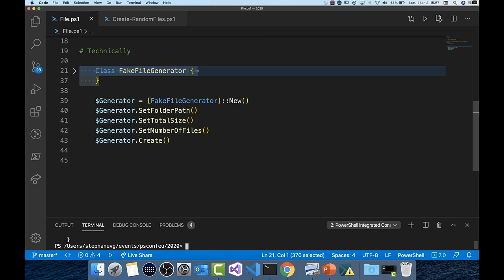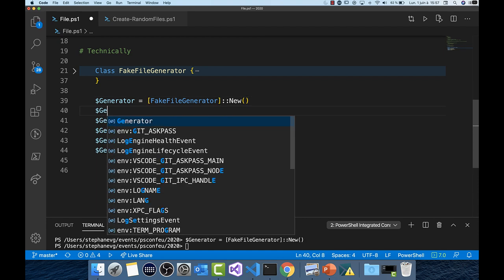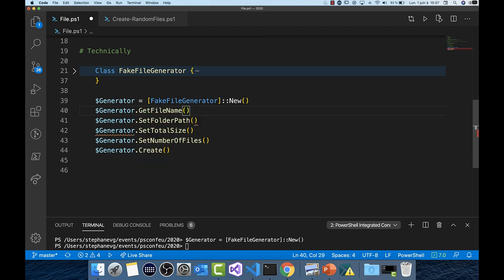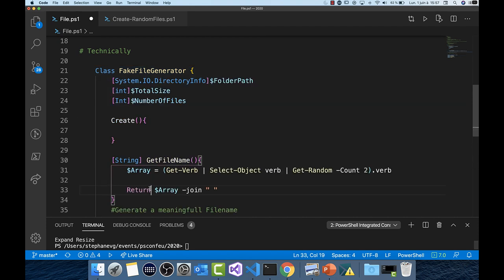And if I define my class and create an instance, so I press F8. Now if I do generator.GetFileName, I have Expand Resize. It returns something, but it's actually not exactly what we want to have. So let's just add a breakpoint here and see what it's doing.